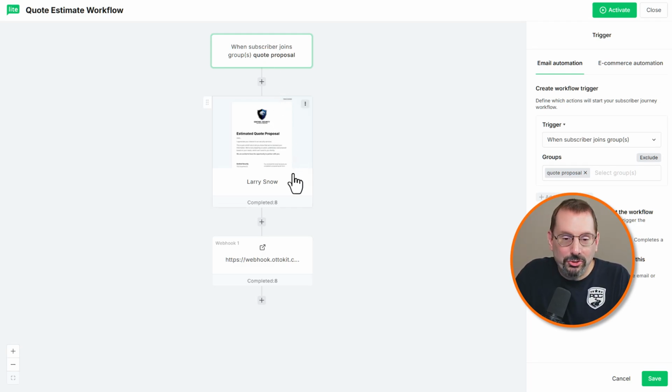So this is pretty cut and dry. Anyone gets added to the group, they get the email saying, hey, thanks so much for filling out our quote, we'll hear from us soon, type of thing. Our next step here is a webhook. Now, a webhook is the information that's going to be sent out from MailerLite and received by OttoKit. So we need that data in OttoKit so that we can run our automation. So I've opted in to put a webhook here, and so we can run and get the data into OttoKit.